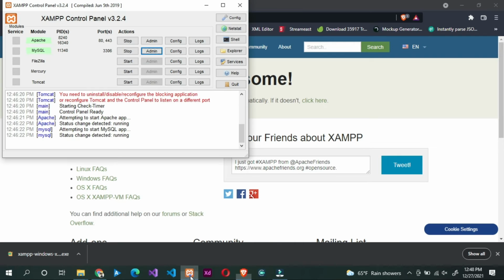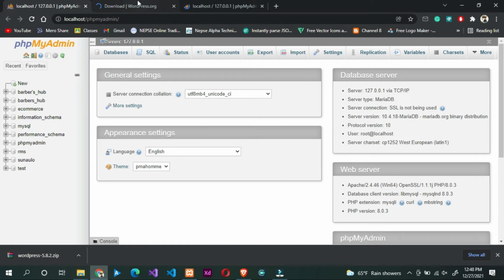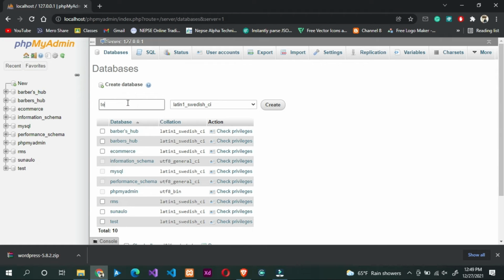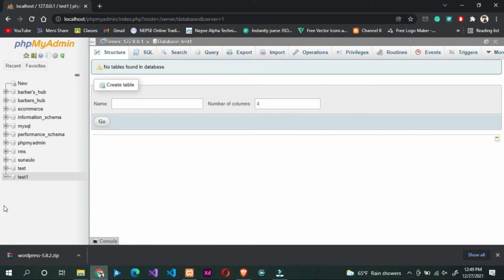Now we will be moving on to the left screen of phpMyAdmin, seeing the databases available. We will have to create a database there. Whatever your website name is, I will be creating a test1 database for your reference.